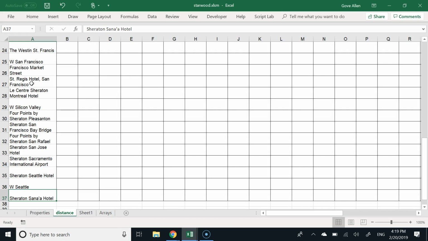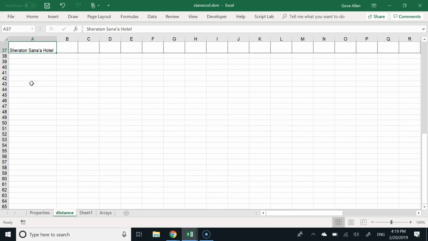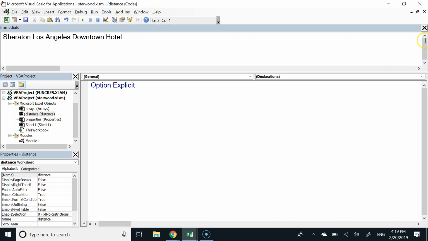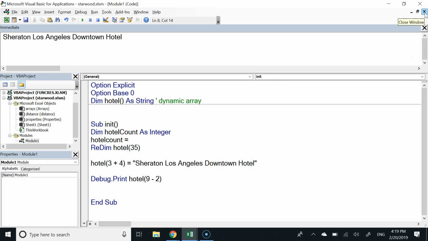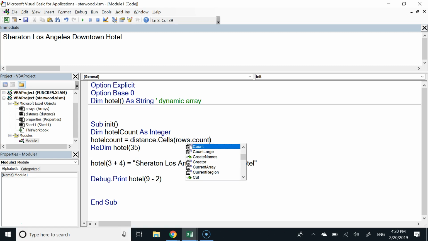So let me just go ahead and start all the way down at the bottom, do an End xlUp, so I bump into that, and I'll be able to figure out how many hotels I need. I've named the sheet distance. I've actually given it a code name of distance, so we don't have to say Worksheets distance. I can just refer to it by its code name, which is also distance. Distance.Cells. Which row do I want? Rows.Count. How many rows are there? 1.04 million. So this is going to evaluate to that number, the very last row. And I'm talking about column number 1.